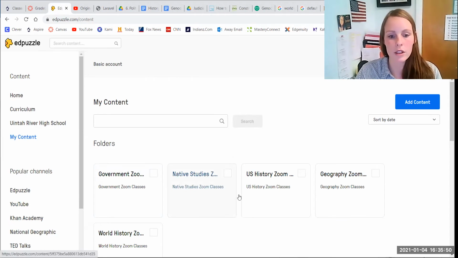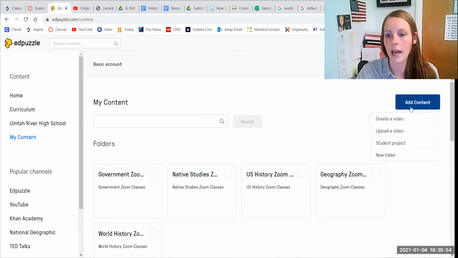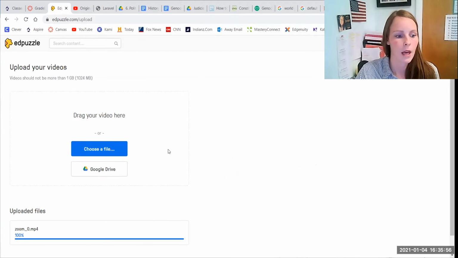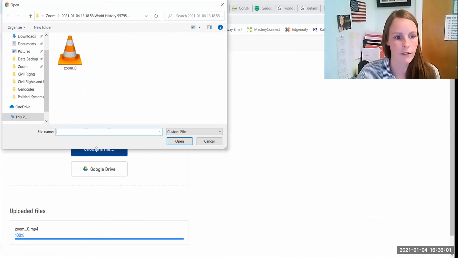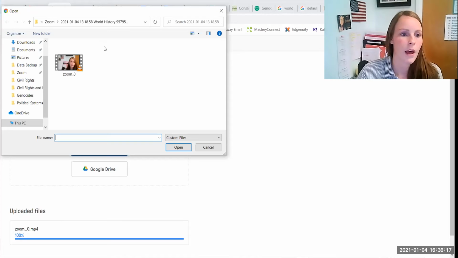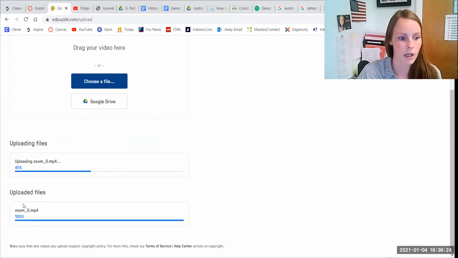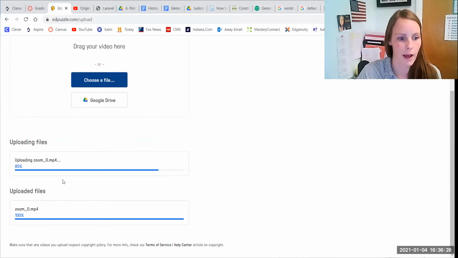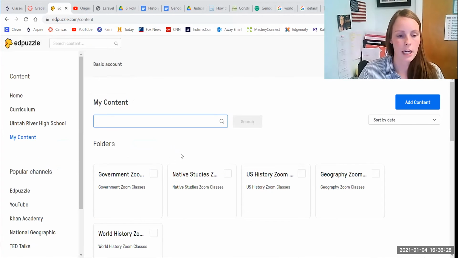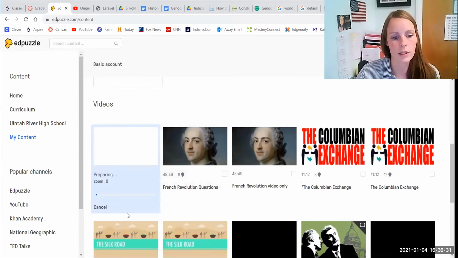Once you have your folders up, the way that you add your Zoom classes is you just click add content and upload a video. You can click choose a file, or you can drag your video there if you want to. After you find your video, all you need to do is attach it and it'll start uploading right here. It'll show uploaded files as well. It'll take you back to this main screen and you'll see right here it says preparing.